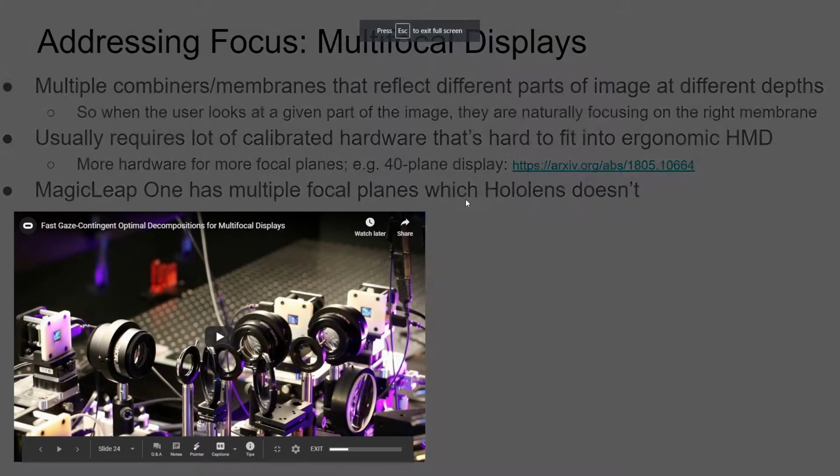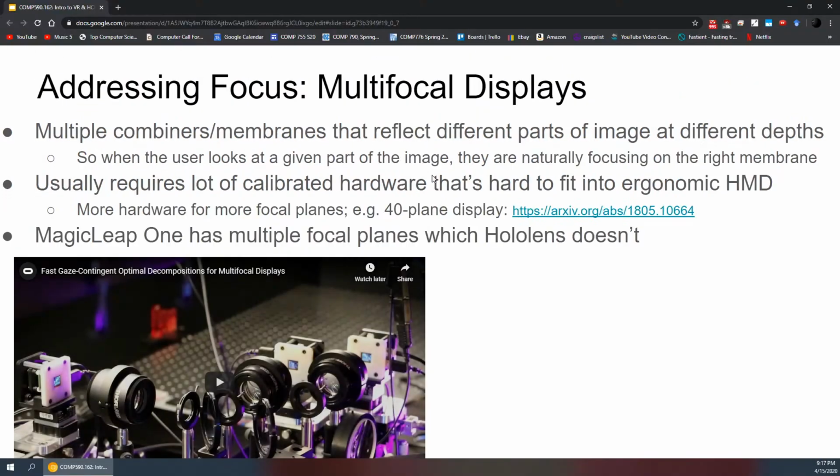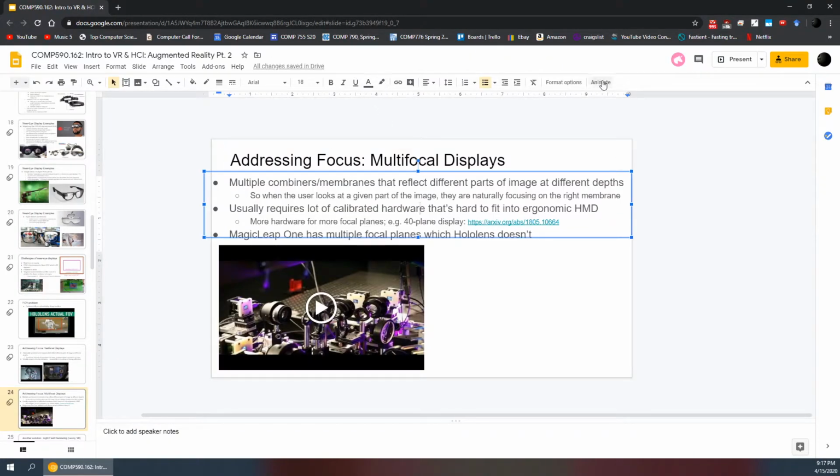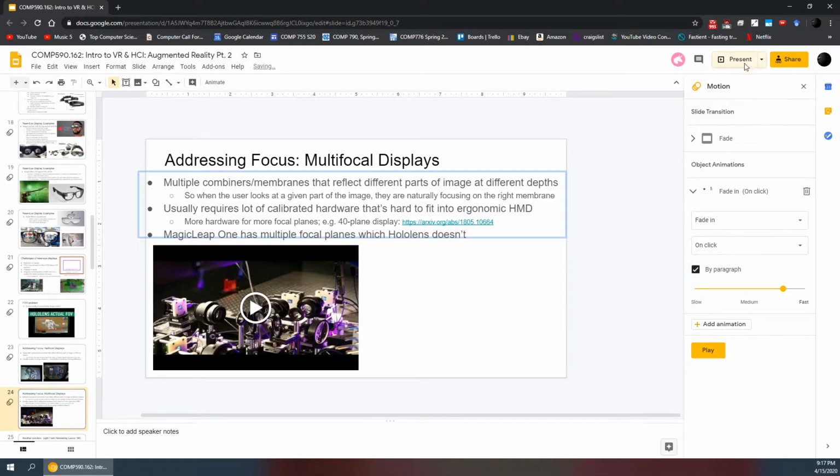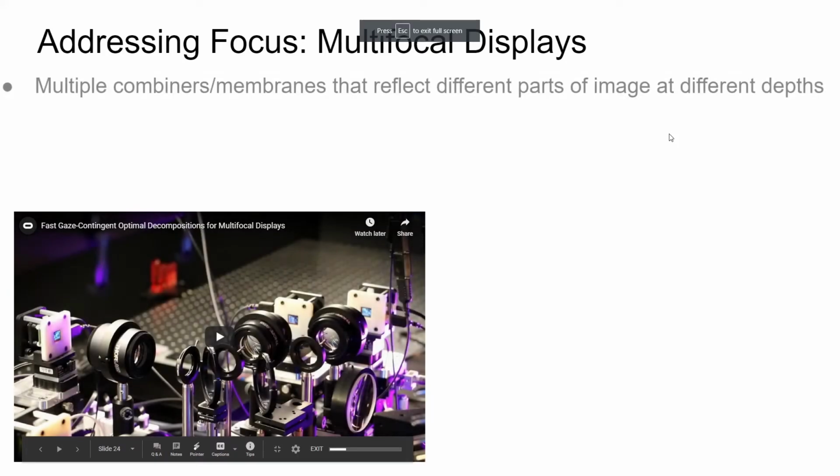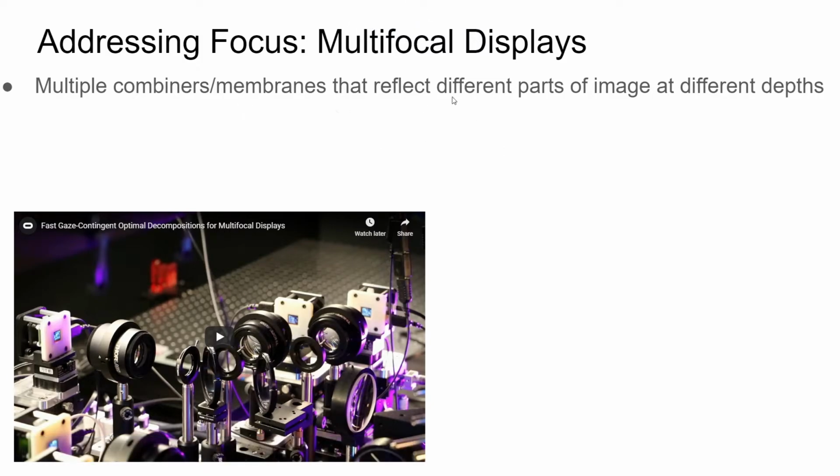Last time I said that having multiple planes of focus is, I forgot my transition. Having multiple planes of focus is not a varifocal display. These are called multifocal displays. So with these types of displays, you have multiple combiners that reflect different parts of the image that are at different depths. For example, something that's very close to your eye will be on probably the closest combiner. Something that's really far will be on a farther combiner.